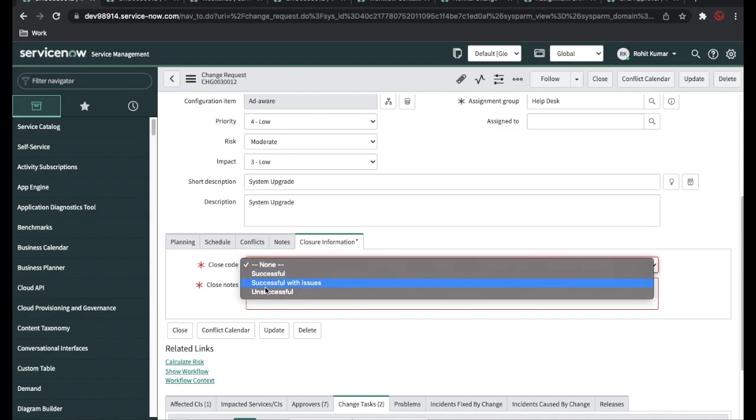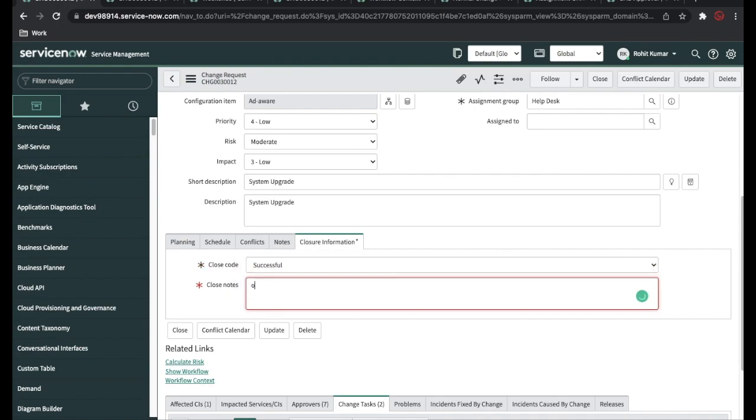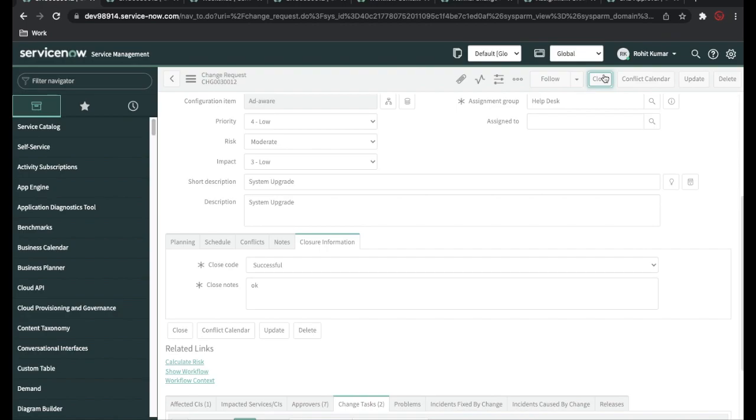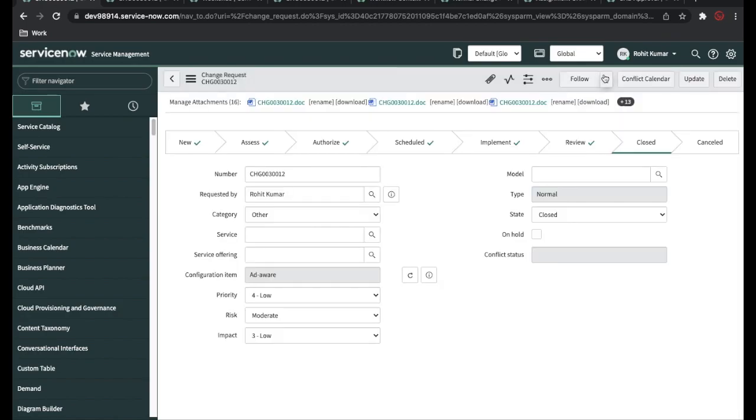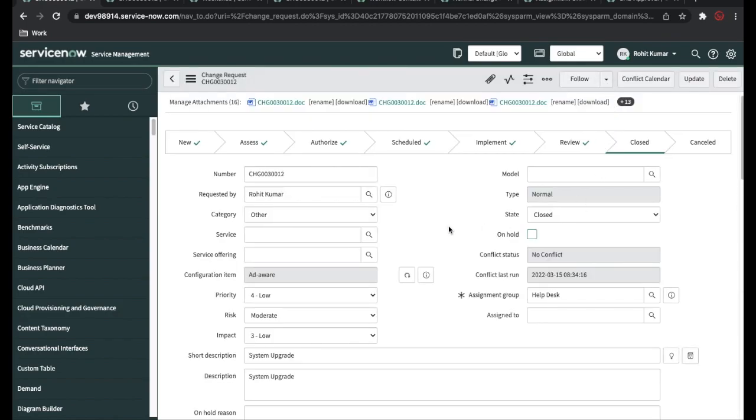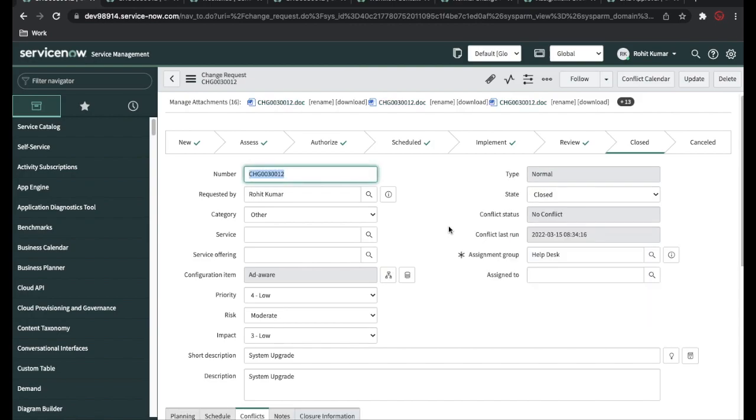Successful, successful with issue, or unsuccessful, you can define that. So let's define and then close that. In that way, you can close a change request. So that is a complete process for normal change.